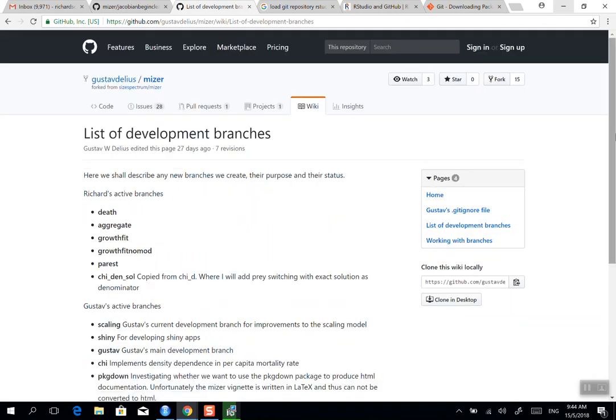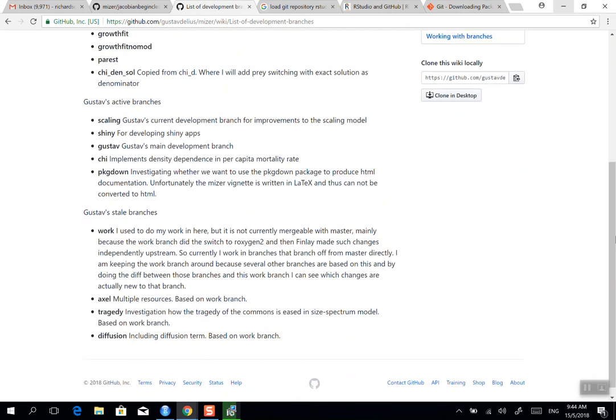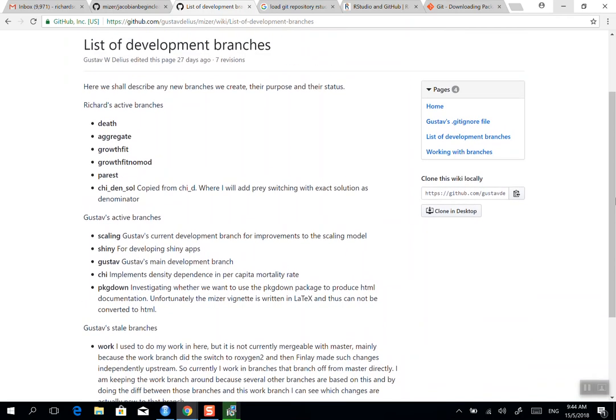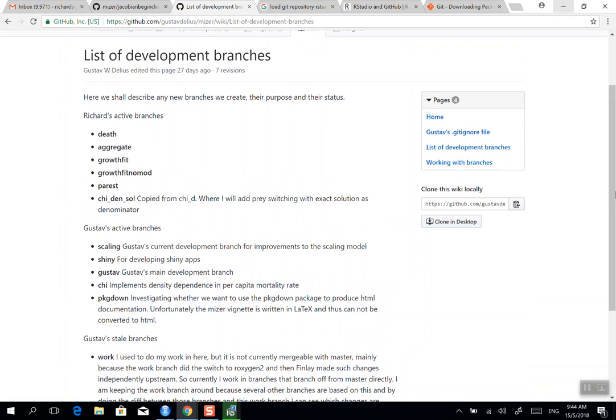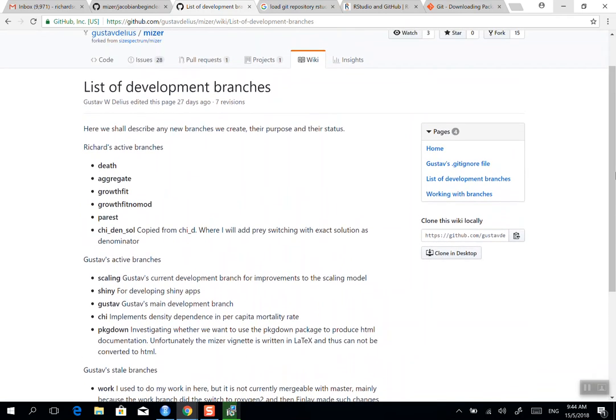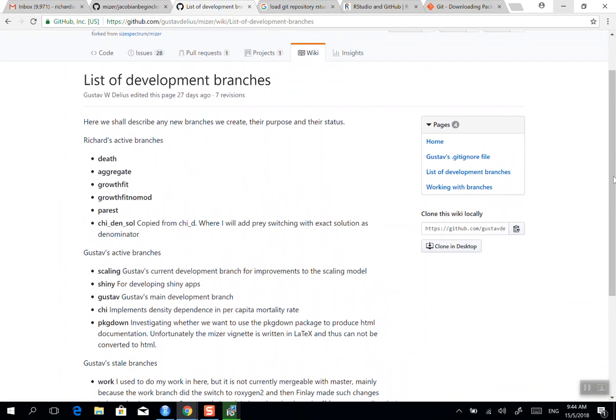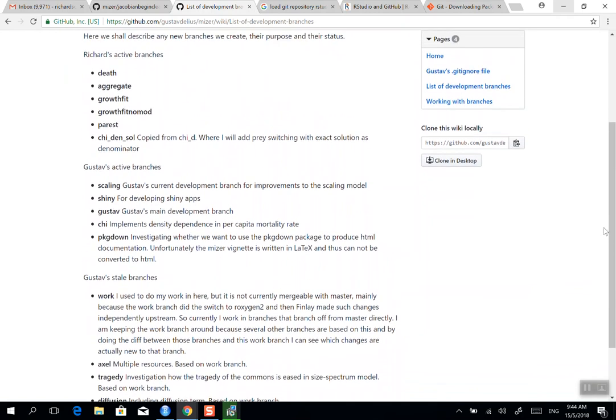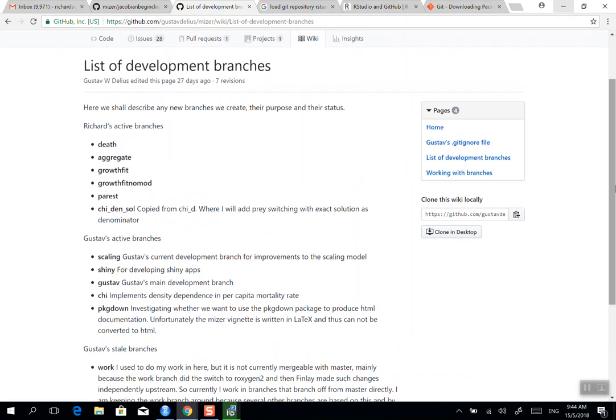So one of the things you've got here is a list of the development branches. I'm not sure this is a complete list, but it at least gives some of these branches with quite a lot of useful files on them. So for example, there's this branch where we have prey switching. That's a feature which we didn't include in the most recent update of Mizer, but basically it's an extra stabilization mechanism.